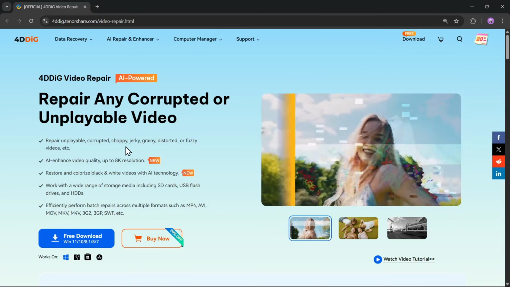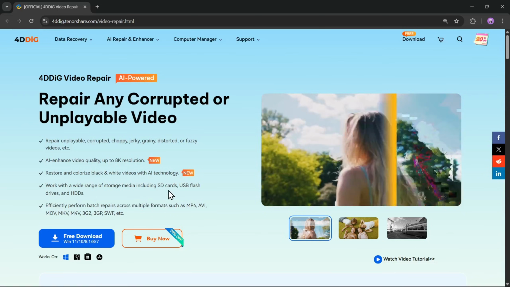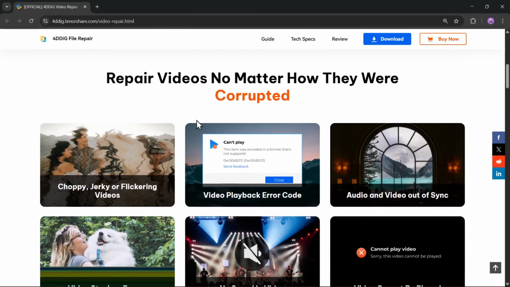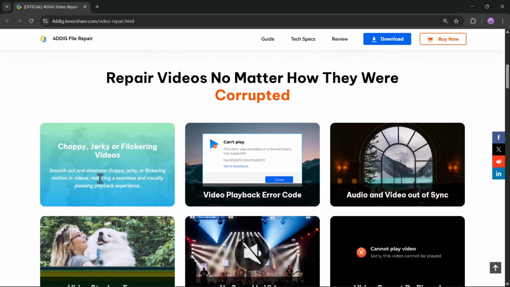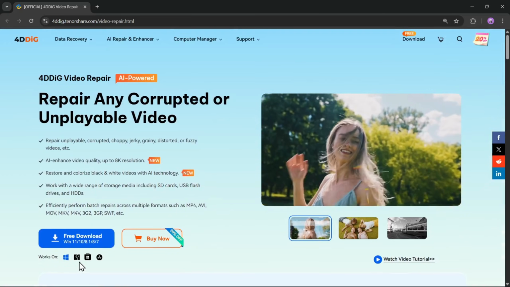This software is designed to repair damaged or unplayable video files quickly, and it also comes with some additional features like video enhancement, photo repair, and even colorizing old black and white photos. This tool can repair almost any kind of video, no matter how it was corrupted. So anyway, let's quickly jump into the main part.